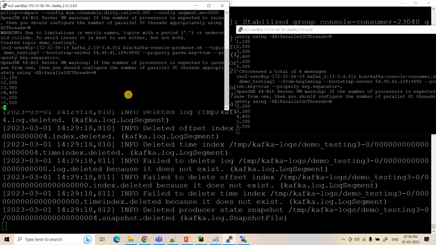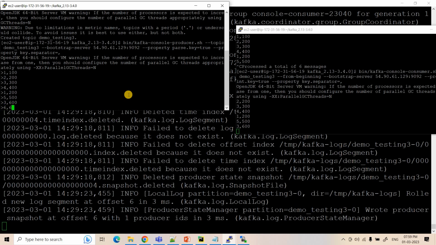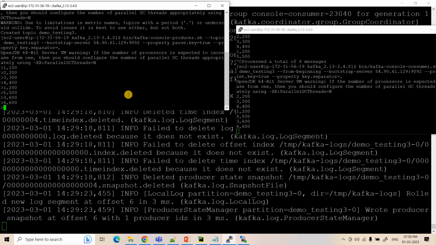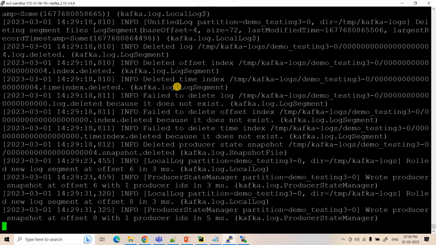Suppose now employee 3's salary also got revisited and became 600. Then employee ID 6 is having salary 600, employee ID 7 is having salary 700. Suppose like that, the messages are getting published. In the back end, our Kafka broker is running. If you observe the logs, there also you will get some idea of what is happening.